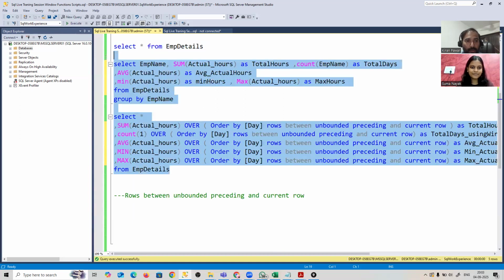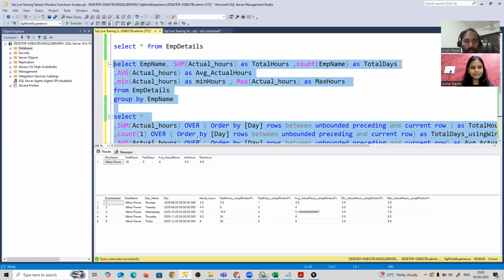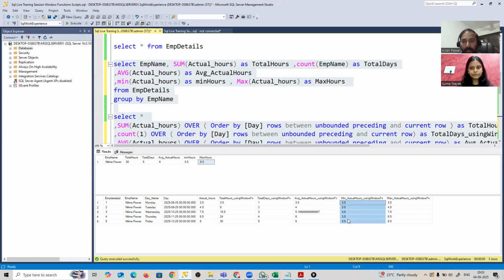Now I will tell you the interesting part. Now you can see that it's 3.5 and it's 8.5, right? I'm getting the min and max, and here I am getting the running total. Based on the running rows, I'm getting the max value and min value. This is the running min and max, right?